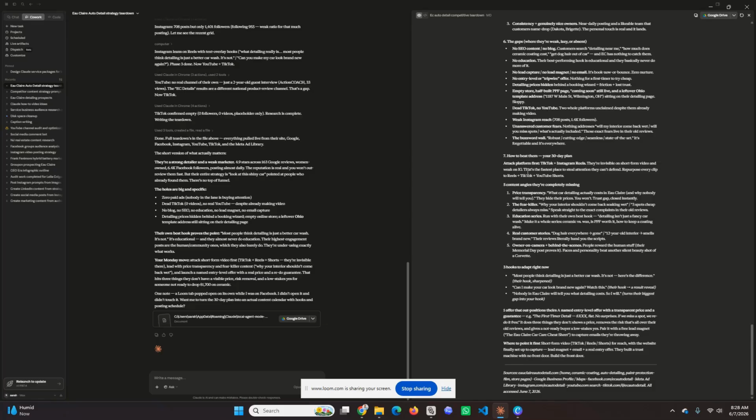So you're going to attack the platform first, TikTok and Instagram Reels. They're invisible on short-form video and weak on IG. That's the fastest place to steal attention. They can't defend. So it tells you how to do that. It gives you 5 content angles they're completely missing: price transparency, the fear of why your interior shouldn't come back soaking wet, an education series, real customer stories, like dog hair everywhere, now it's gone, that was coming from their complaints. So then 3 hooks to adapt right now.